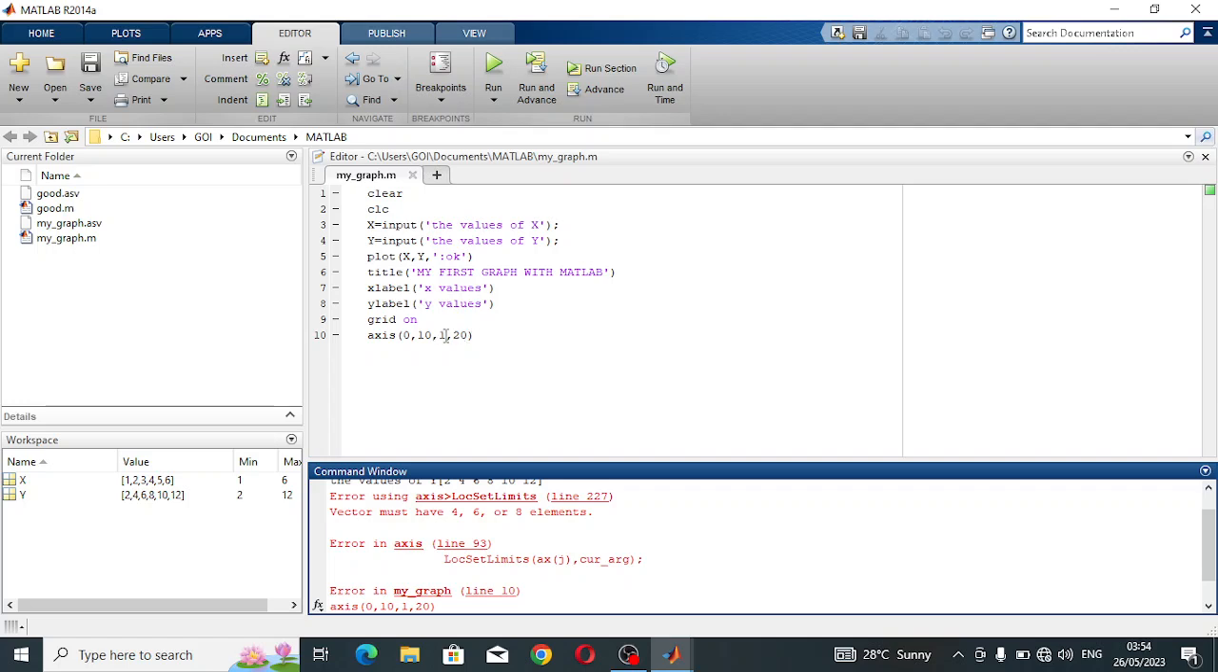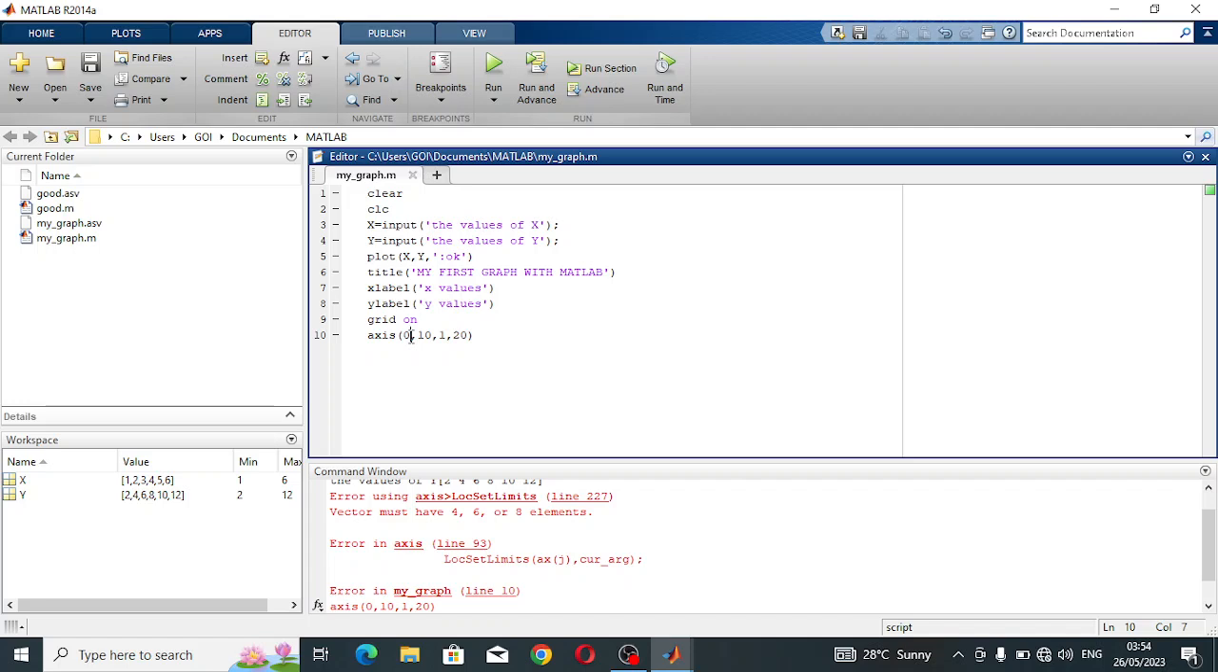So if I say from 2 to 20, maybe it would have worked. So let's edit it and see what happens. So let's say from 1 to 10, and from 1 to 10 again. So you save, run the program again.